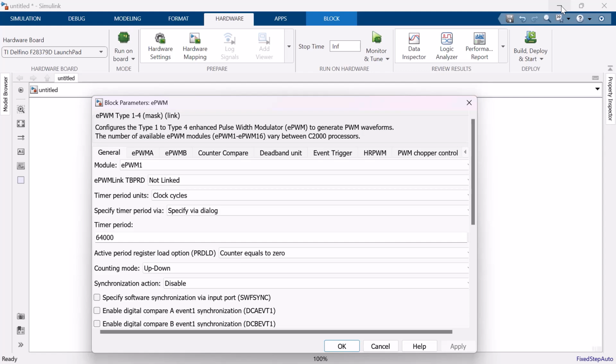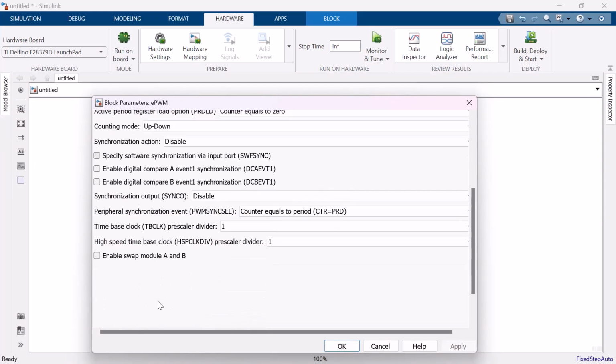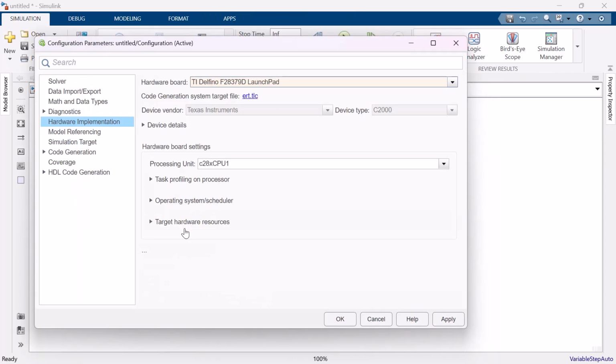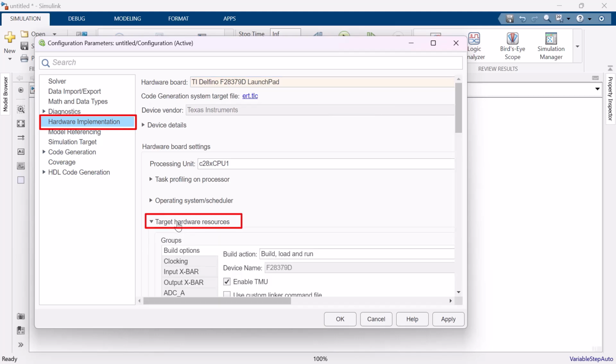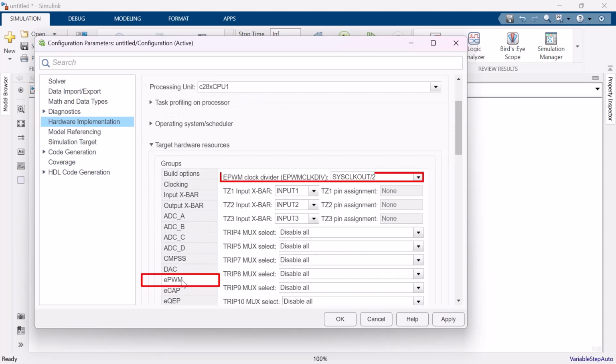The PWM signal frequency configuration depends upon several factors including ePWM clock frequency, timer period units, timer period value, counting mode, and prescaler. To set the ePWM clock frequency, go to the configuration parameters by pressing Ctrl E. Under hardware implementation and target hardware resources, navigate to the ePWM tab to set the ePWM clock frequency.